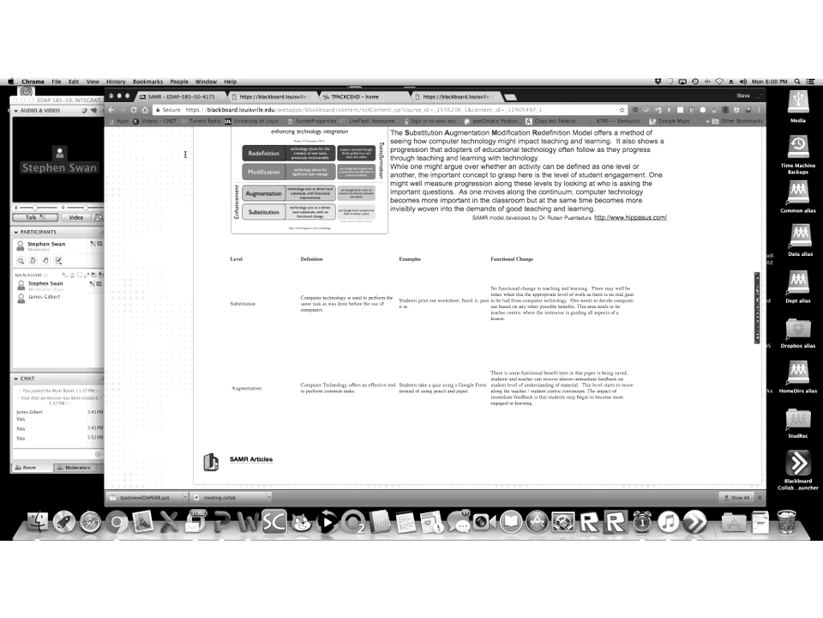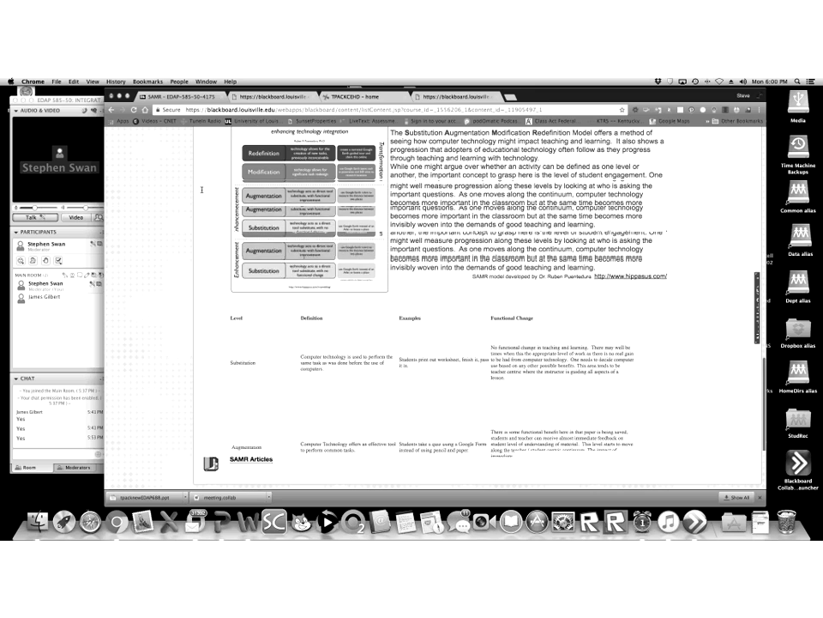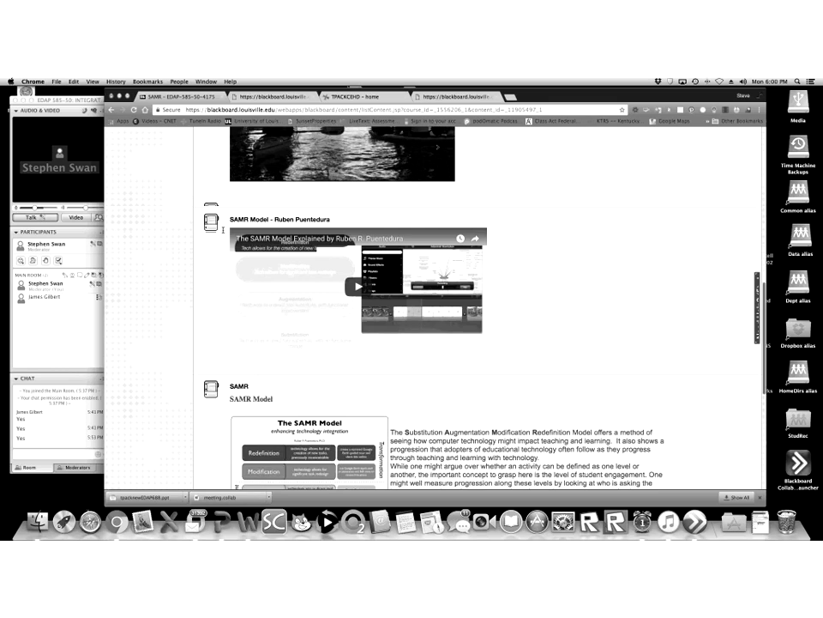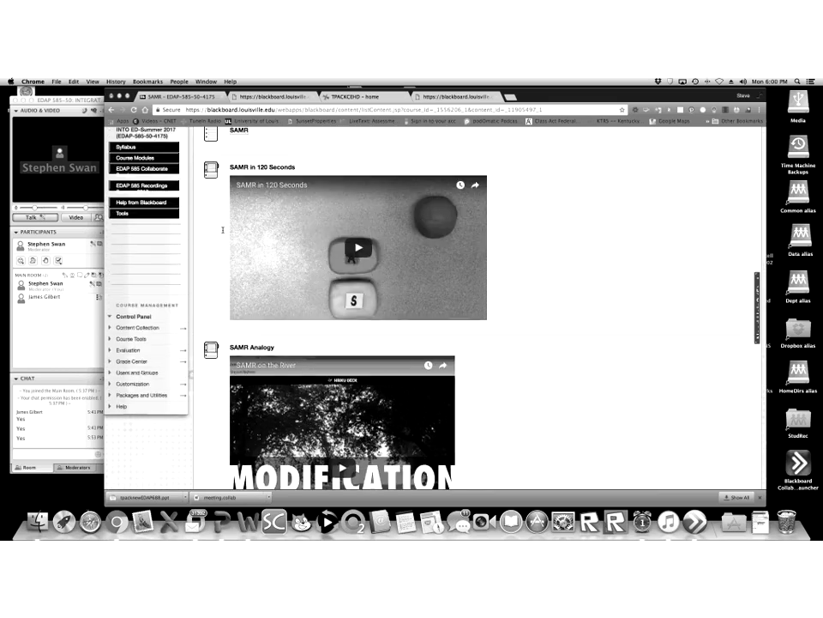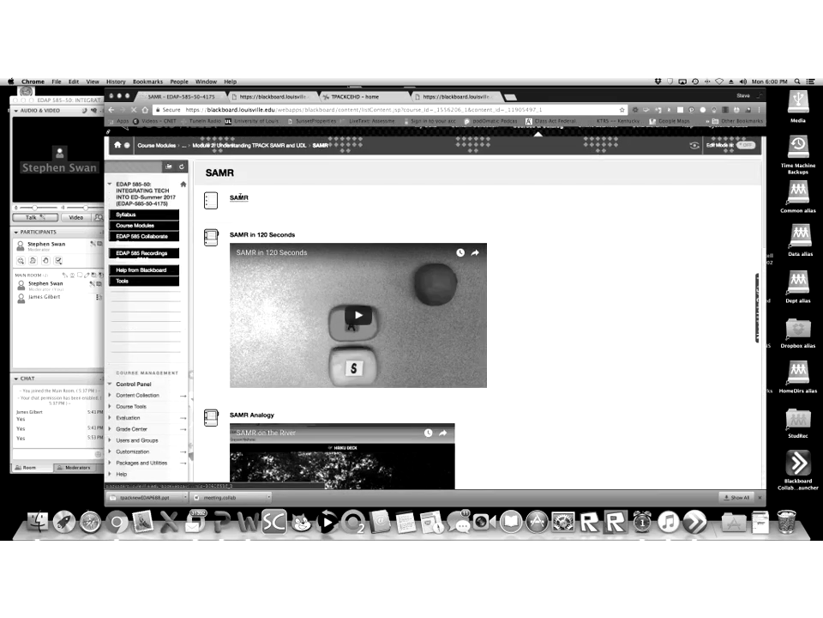That is SAMR. And one of the things that schools do with the SAMR model is they have a lot of dialogue around how can we use the SAMR model with what we are trying to do in our school.